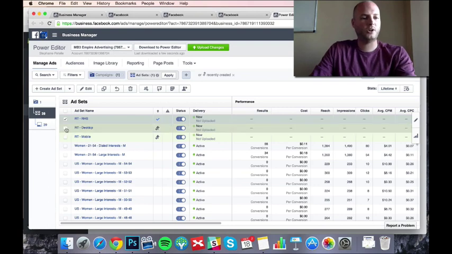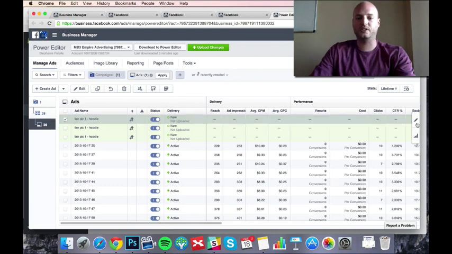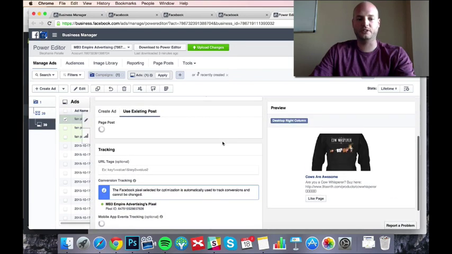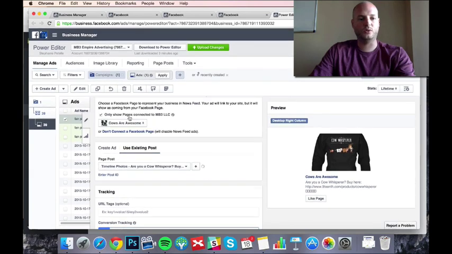Alright, so now also what we want to do is add in those different ad styles we just created. Right now the retargeting ads are just going to be doing the existing post, and we really don't want to do that. This is our right hand column example and this is what would show.